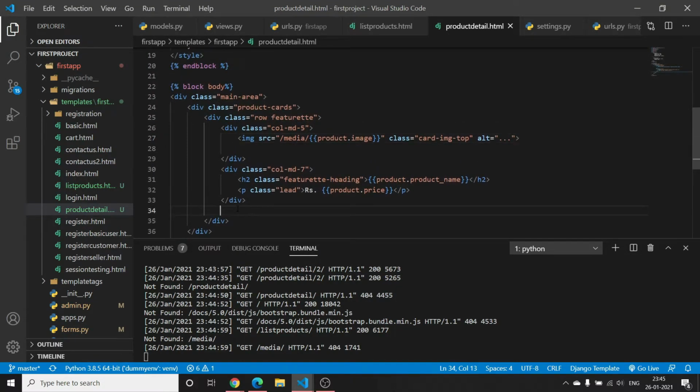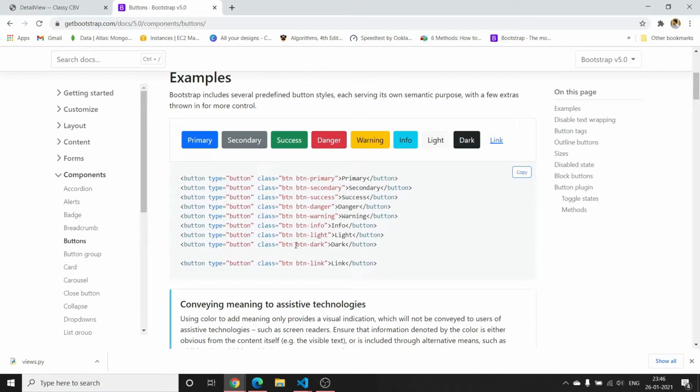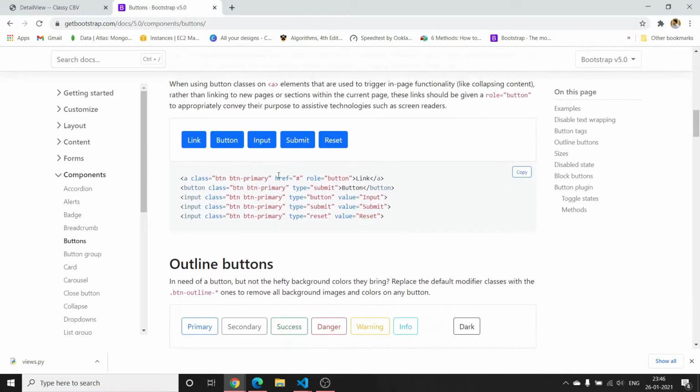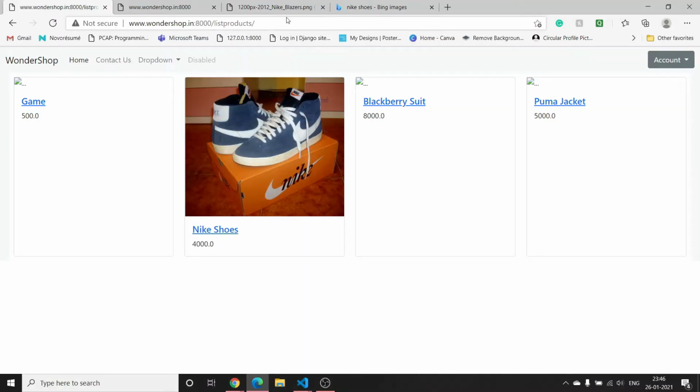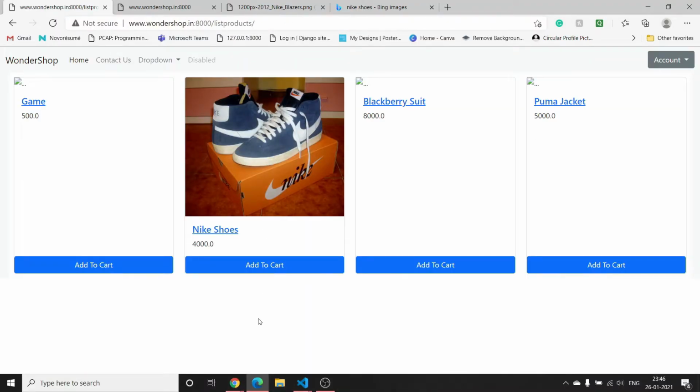Let's add the button. So we'll check out the buttons with the link here. Okay, so this is the link button. So here we have to choose this and place it here, and here we will add to cart, and let's Control+S to save and see. Yeah, it's looking good. So here we have got the card with a button to it, add to cart.